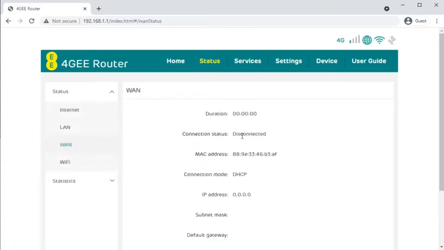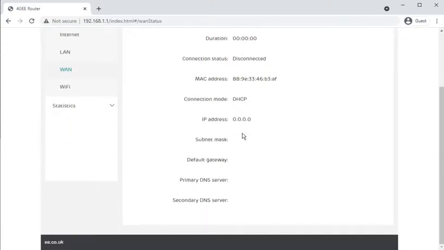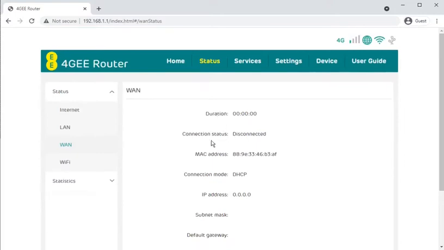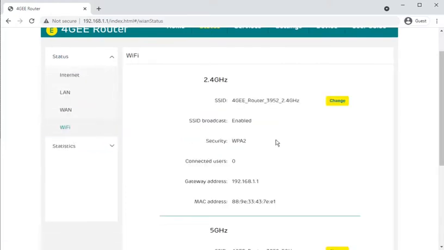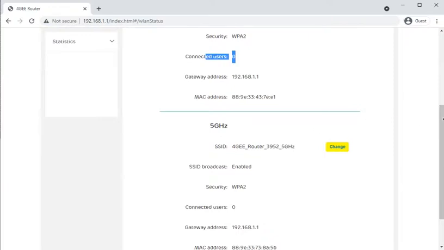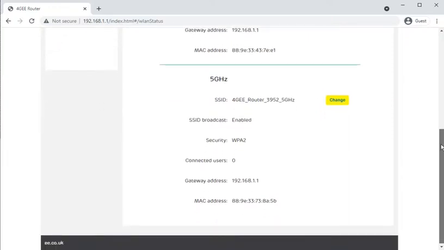WAN is the second LAN port, or it's labelled as WAN, LAN1/WAN on the back of the router. That would be the details if it had detected or been configured to connect using that first LAN port. Wi-Fi status shows you the wireless name and how many things are connected, and again the same for the 5 GHz Wi-Fi.